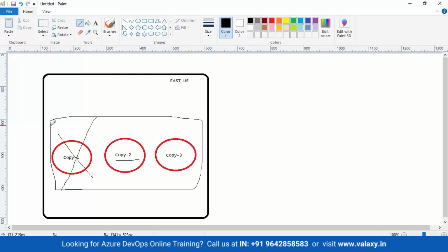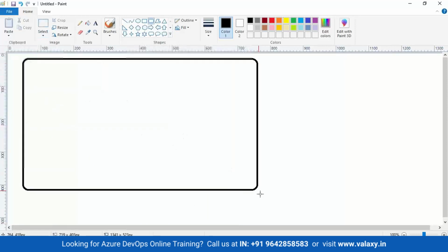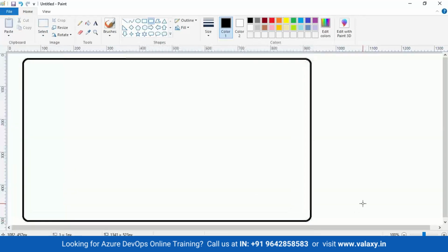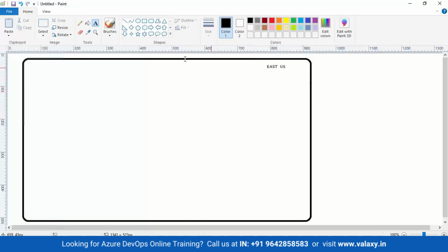ZRS stands for Zone Redundant Storage. It replicates your storage account synchronously across Azure availability zones in the primary region. Now let's extend this. Let me remove it. Now let's have this. Now this is a region, East to West. In region we had 3 zones. Hopefully everyone remembers. In region we got 3 zones.